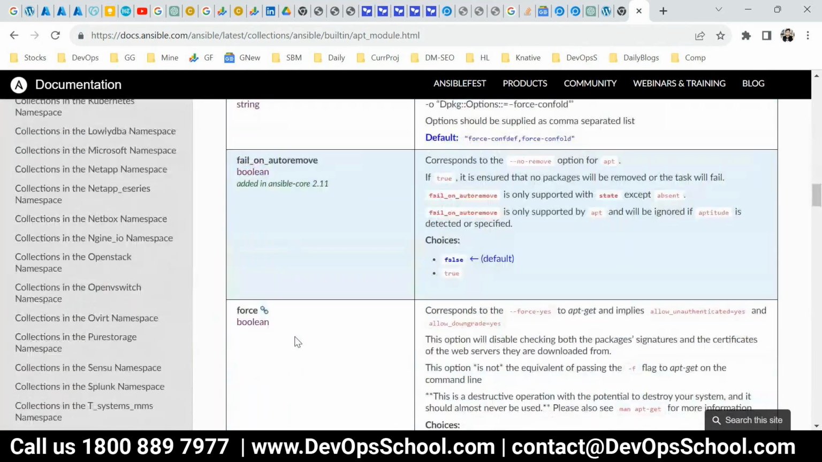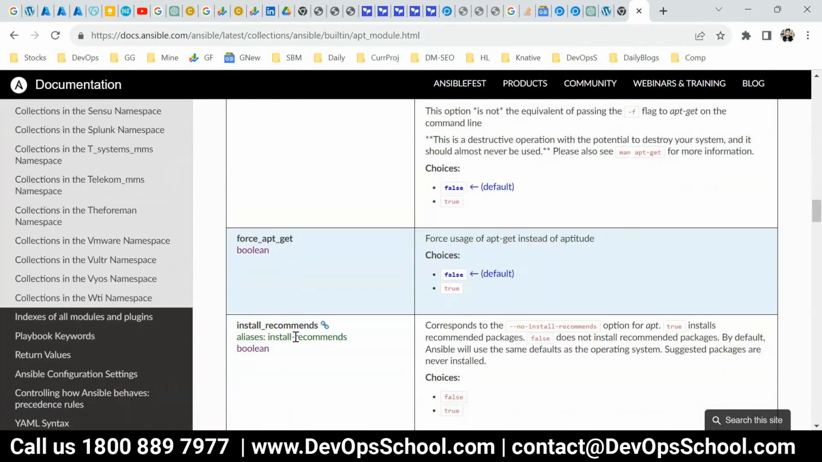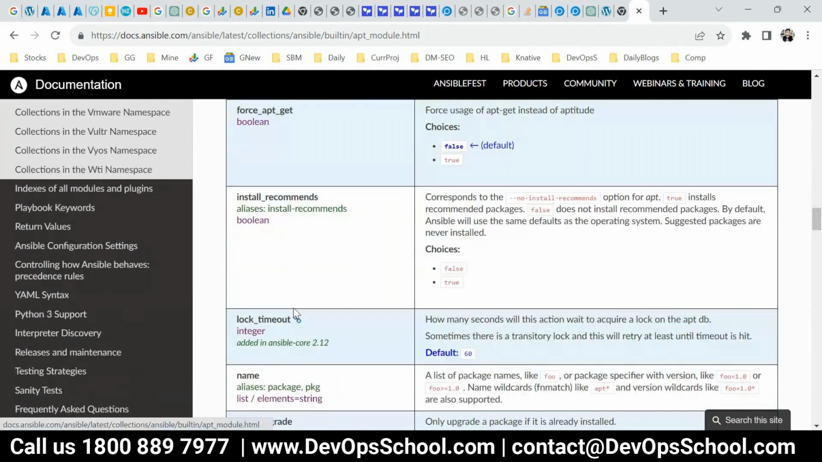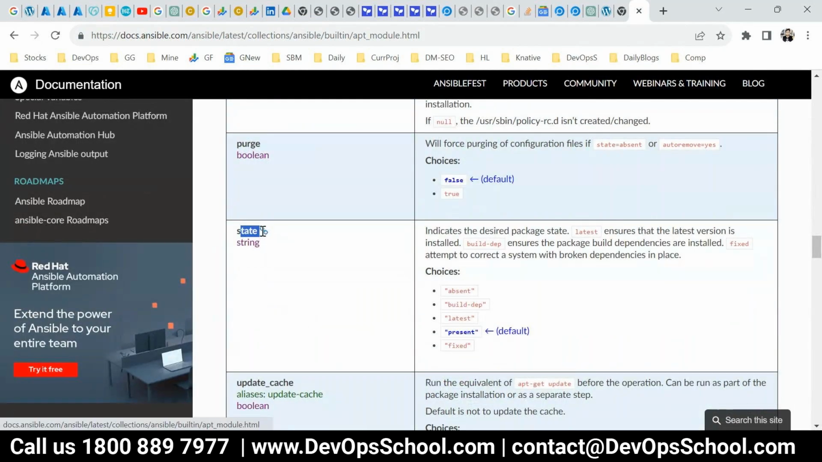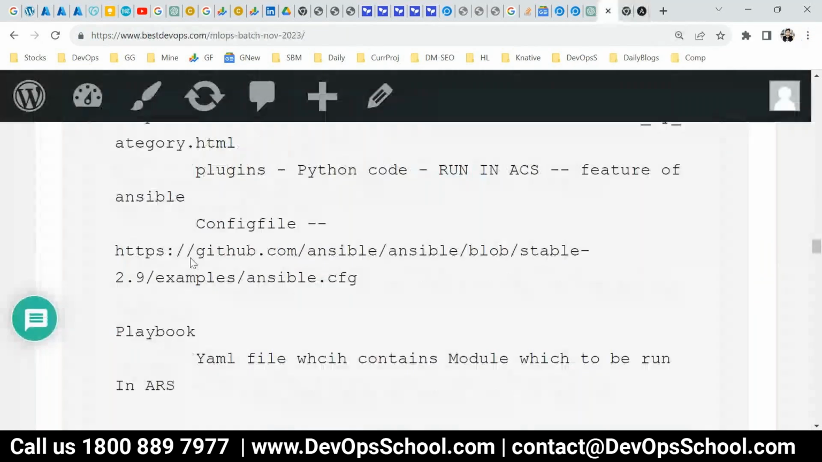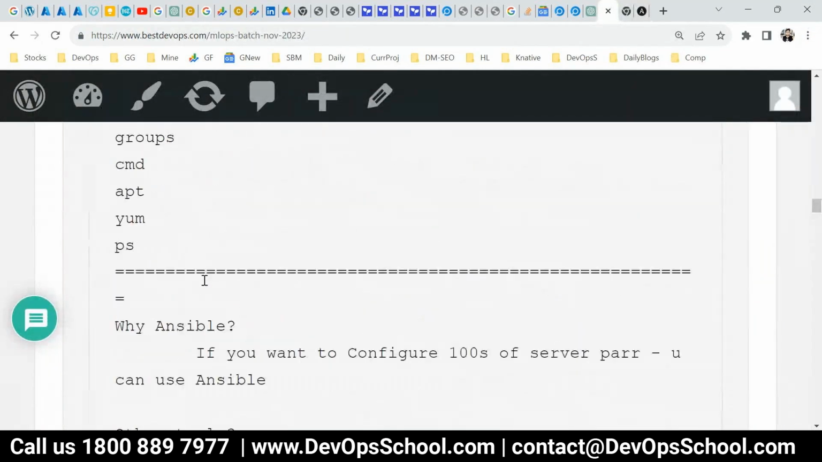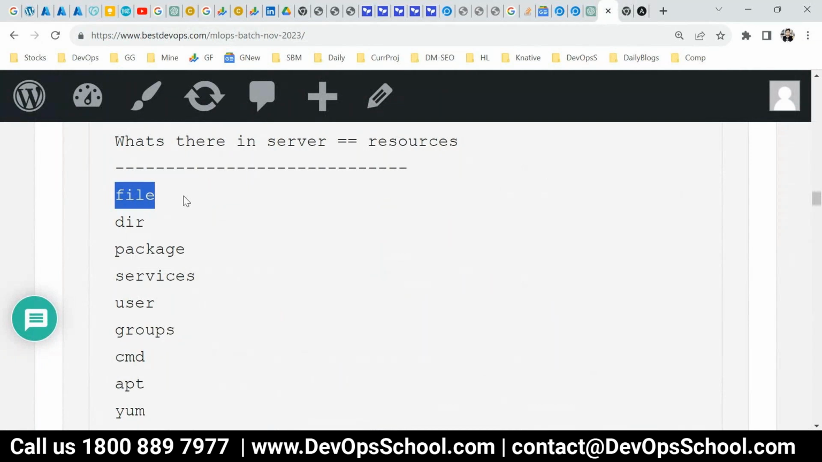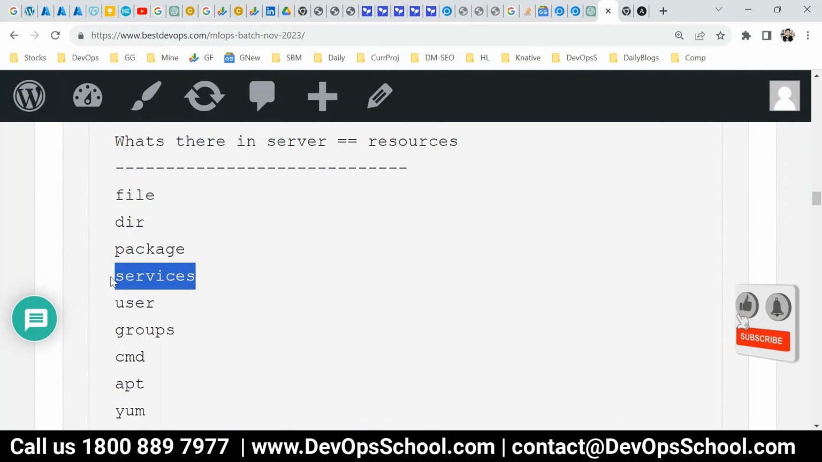One of the parameters you will find lots of times is called state. If you remember, what do you do with a file? You create a file, update a file, delete a file, correct? That's a state. What do you do with a directory? You create a directory, delete a directory, update a directory. What do you do with a package? Install the package, uninstall the package. What do you do with services? Start the services, stop the services, enable the services, disable the services.